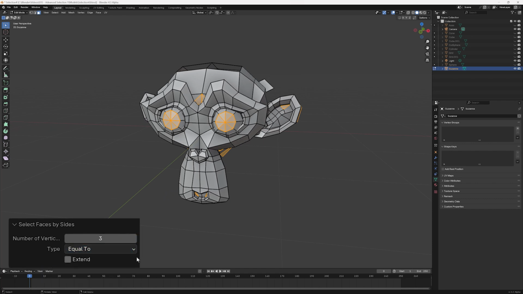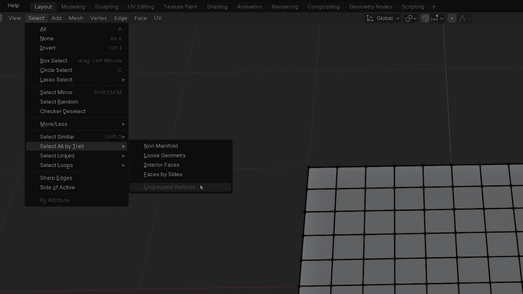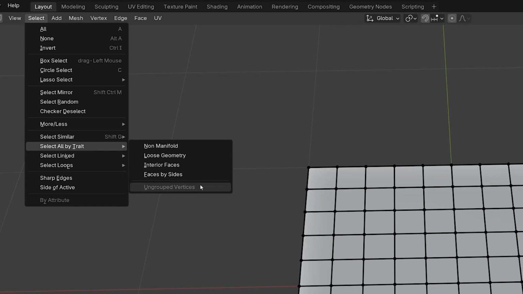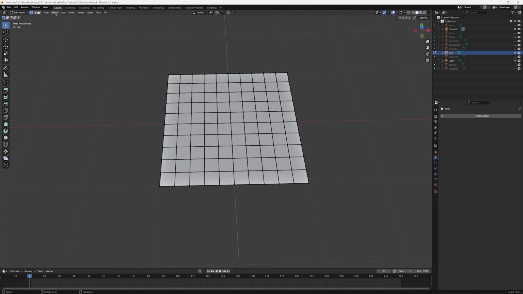Extend, when checked, adds the newly selected faces to the current selection. The final option in Select All by Traits submenu is Ungrouped Vertices. So this seems like a good point to introduce the concept of vertex groups.